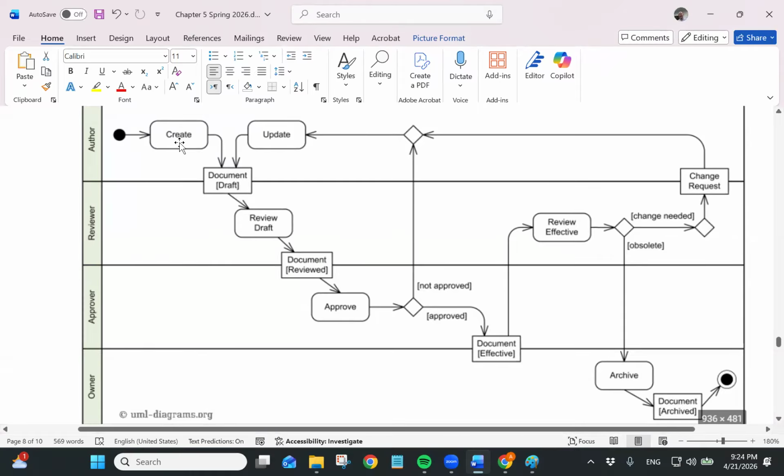So we start with create document, and then we go to review draft, and then we go to the approver to approve of it. And if the approver doesn't approve of it, we go all the way up here, and then the author updates it, and then it goes back again for approval, right? And then if he doesn't approve it, the author updates it again, it comes all the way down here, and then if it's not approved, it goes back to the author, right?